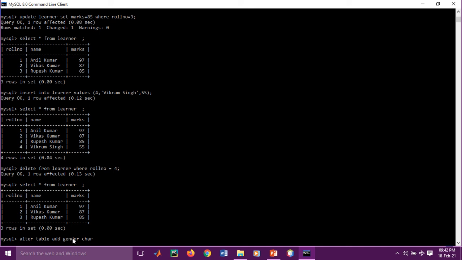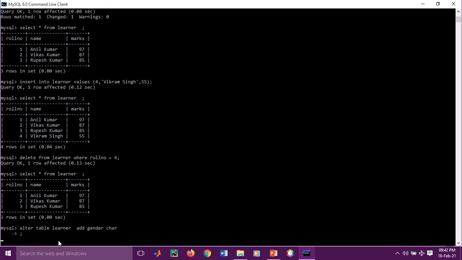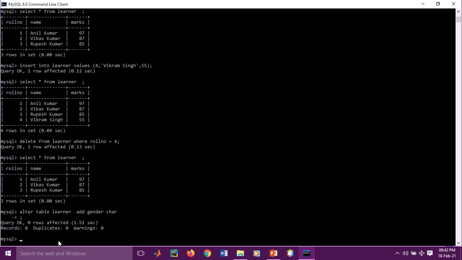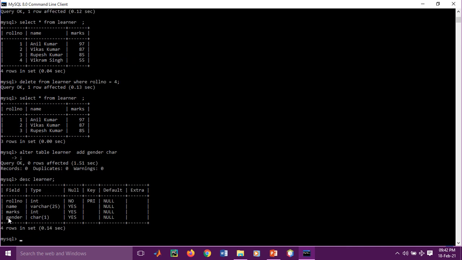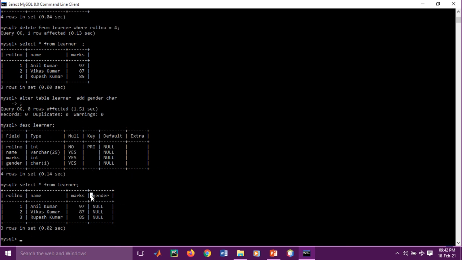Alter table, you need to specify the table name also. Alter table, table name learner. You want to add a column with name gender, which has data type character. So this is the way you can add one more column. If you want to see the description of the learner table, you can see it here. If you want to see the contents of the new updated table, you can see through this one. Here gender is created successfully and no data is inserted till now.